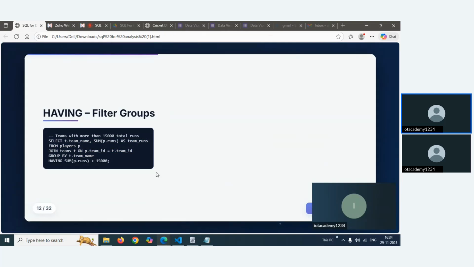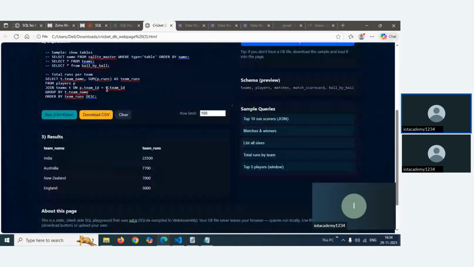Next, having is used to filter groups. Understand it this way: teams with more than 15,000 total runs. So we are selecting team name from the teams table, t dot team name. We are again summing up runs because it demands total runs, right? We have to calculate, aggregate. And we are saying call this total runs as team runs.